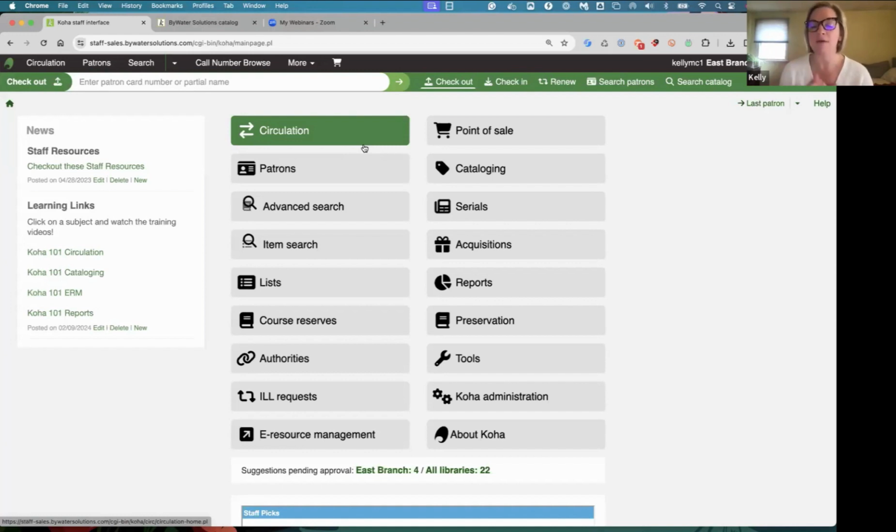Your staff will have their own permissions to log in, and so they'll have buttons and options that may look a little different from their colleagues, whether they're in circulation or cataloging. But today I'm going to show all the modules on my screen completely.